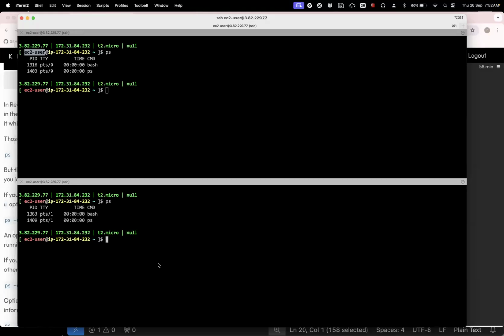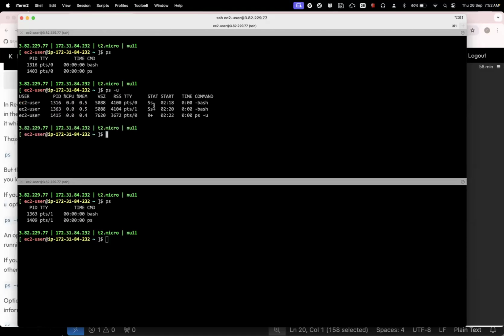Now, if I want to see all the processes belonging to the particular user which I logged in as, ps -u. Now it is showing some of the processes, from 1316 here, 1363 also here. All the processes belong to this particular user. Even the ps command you are executing is also a process on the system, so that additional process is also shown.